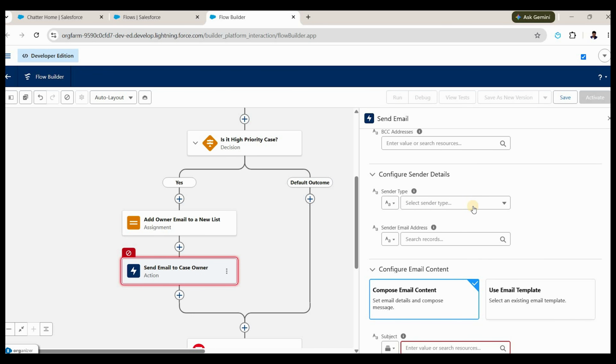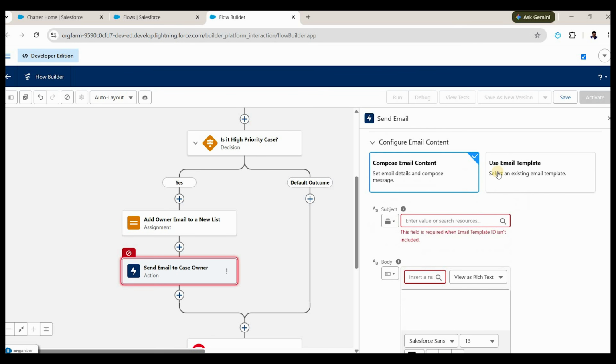Okay, so for now we can leave that as is, so that it will send as the current logged-in user. Now you can have two variants in sending email content. Compose email content is nothing but how you send simple emails from Gmail or from Outlook, whichever it is. You can just create your own subject, your own body, or you can also use predefined email templates, the official format, right? As of now, I do not have any email templates that I have created for this use case.